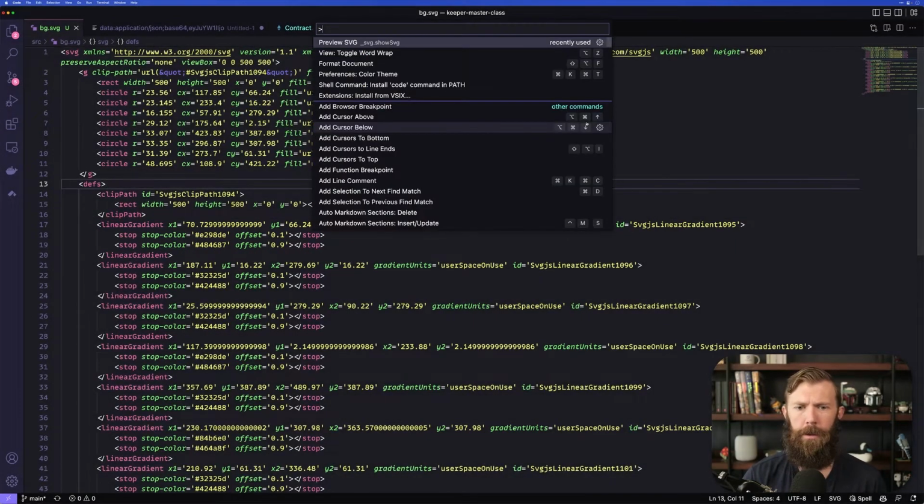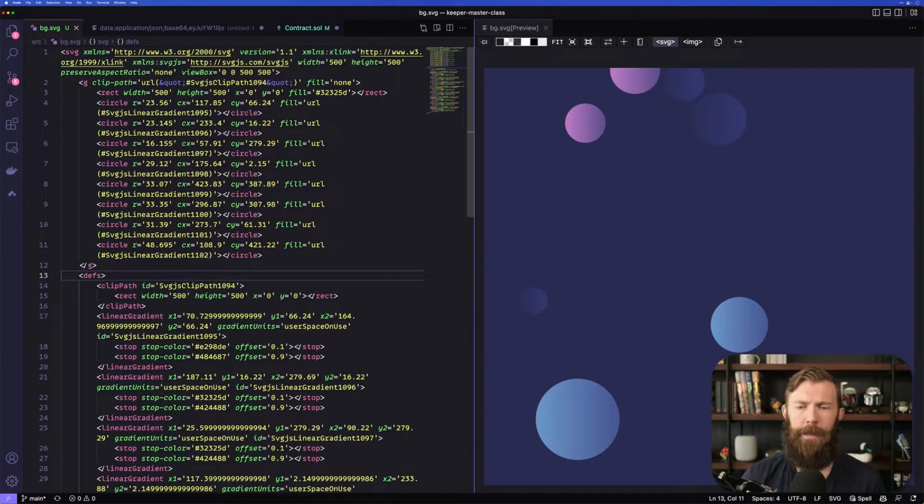So what does this look like if we actually take a look at this SVG? It looks like our background, right? So this code on the left is actually what's defining, what's telling the computer to make this nice background. And this is really cool because this is just text. And we can use this text to actually store the information for this SVG on chain.